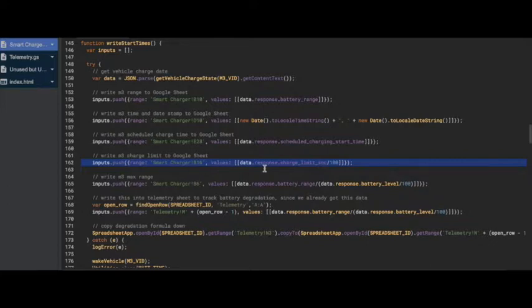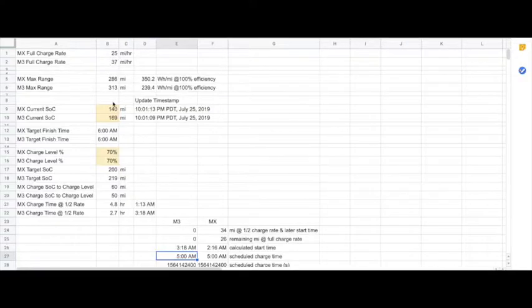I write what it's currently set at, and that one's called charge limit SOC, state of charge, divide by 100 to get a percentage. And so in here is cell B16. So B16, that's what's one, Model 3. And this one is, yeah, as I said earlier, at 70%.